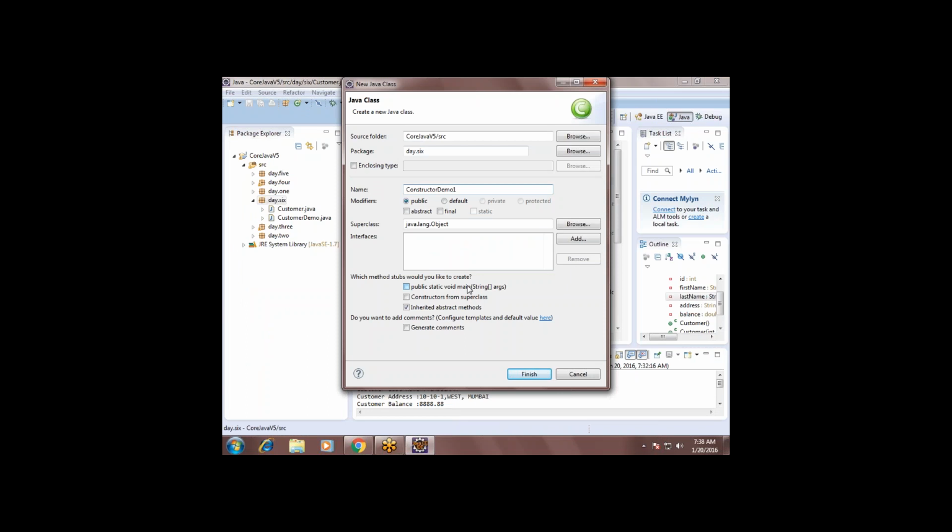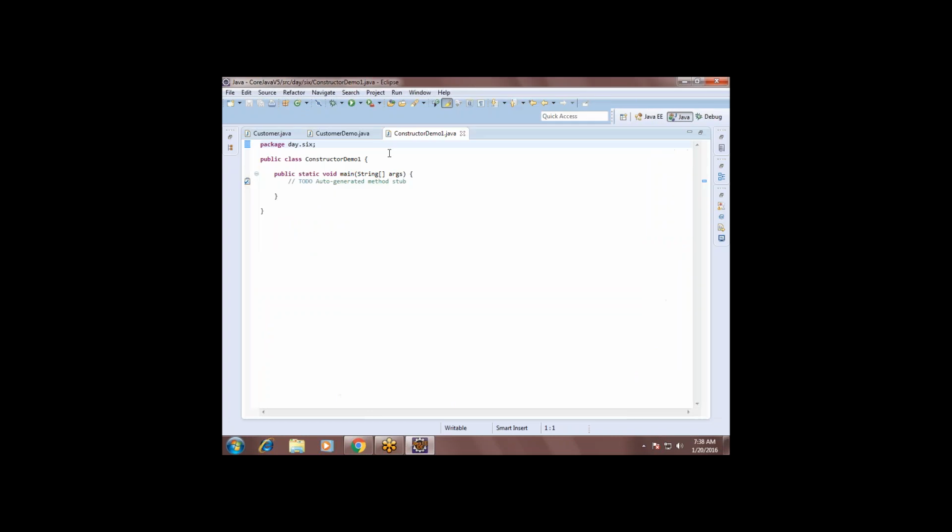Let's take one simple class, Person. Private int age, private String name, private double salary, right? I want to write a constructor with default values.